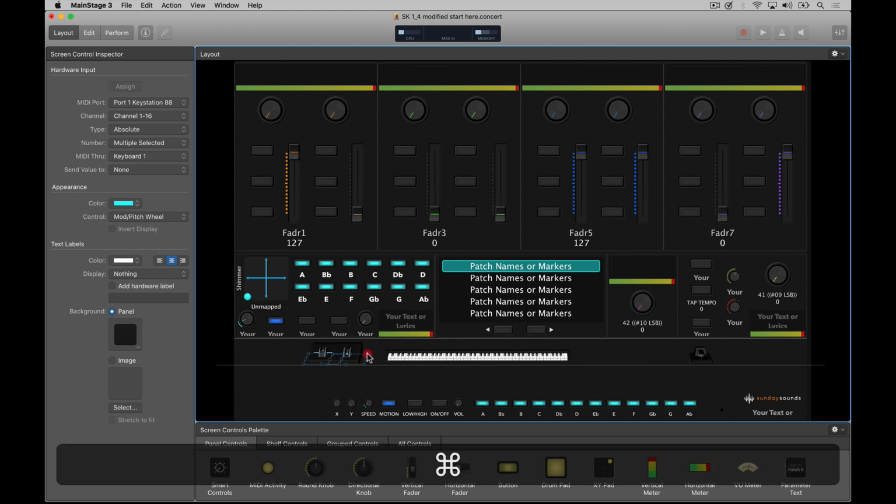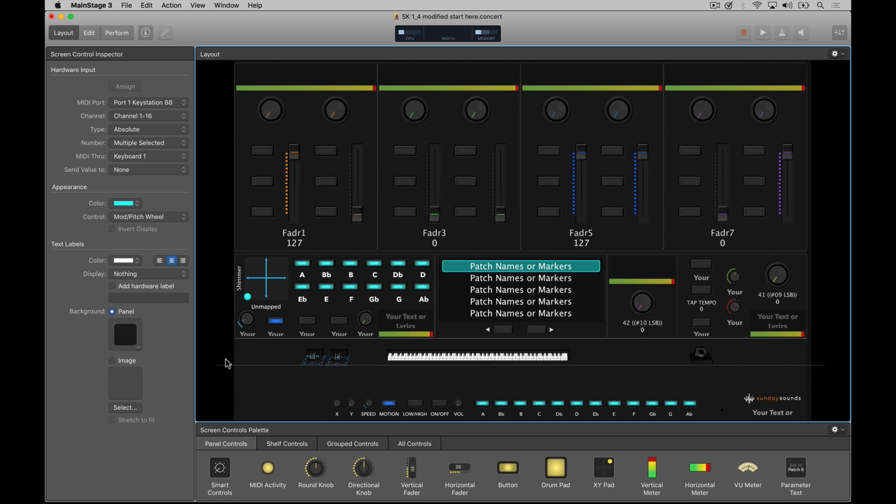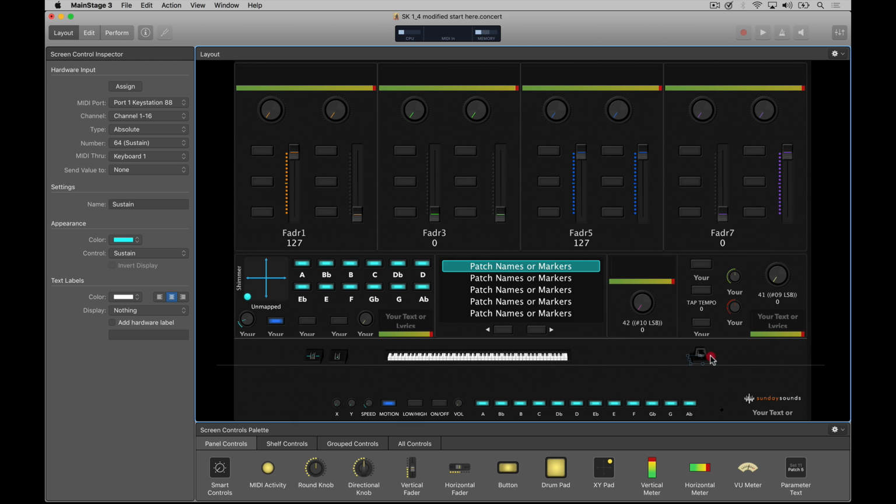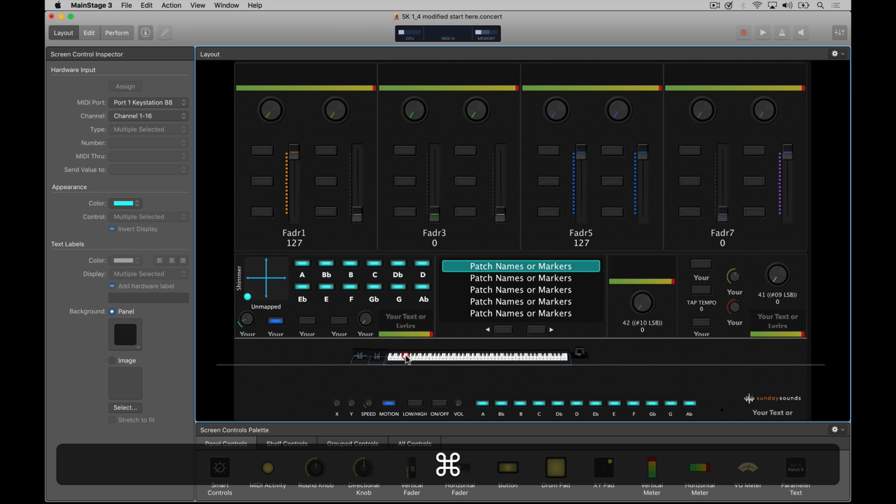And I'm going to do the same thing with these controls, make them smaller too. And then I'm going to do the same thing with the sustain pedal. I'm just clicking and dragging on a corner and then shrinking it up. So now we've got this smaller keyboard here.